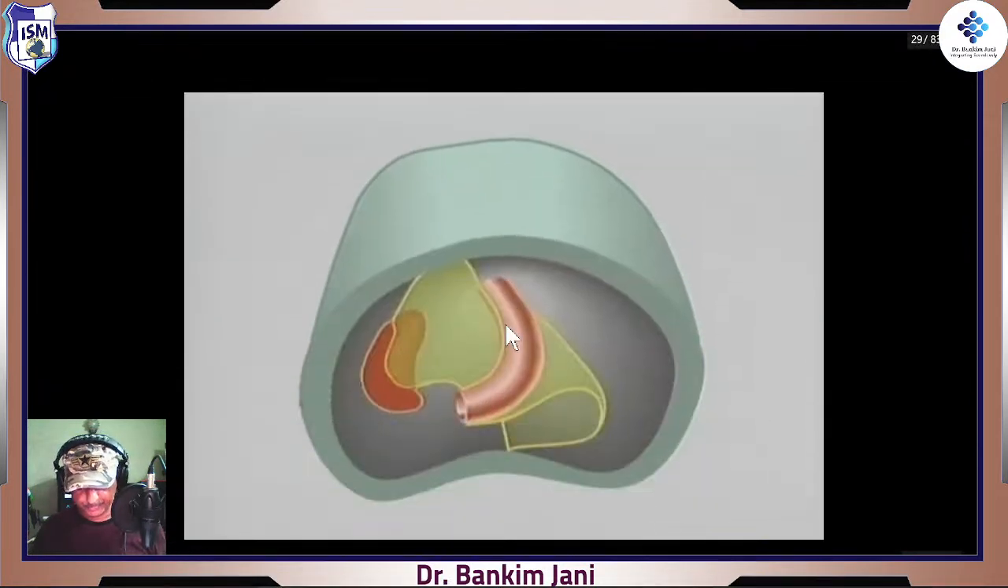Going further. See, the process continues, right? It is rotating. But here we would see one important thing: this is the liver, right? This is the stomach, and here is the free margin.